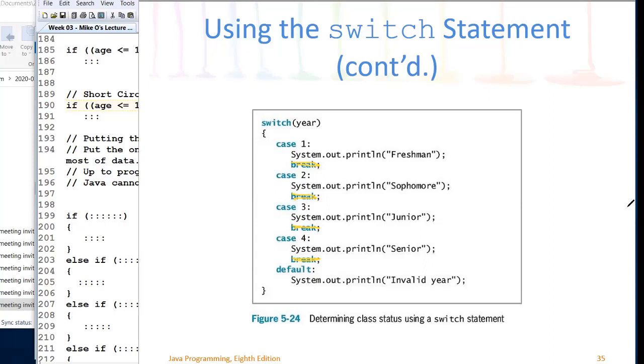So we'd actually see freshman come out on screen if year was 1. Then we'd see sophomore, then junior, then senior, and then invalid year. It just falls through. If the breaks are missing, once one case is found to be true, all the other cases and the default execute. So you've got to make sure you put your breaks in.